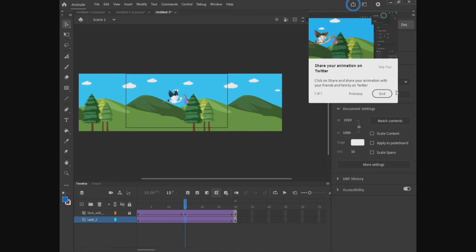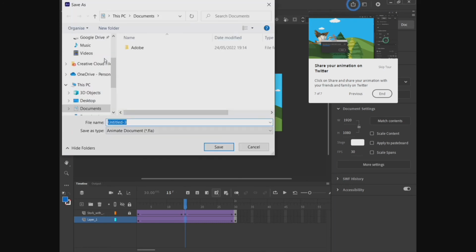I don't use Twitter, or not yet at least. So sorry, I'm not going to do that. But that's interesting, so you can share SWF files on Twitter. Let me see. File, save as. Is it saving it in Adobe?